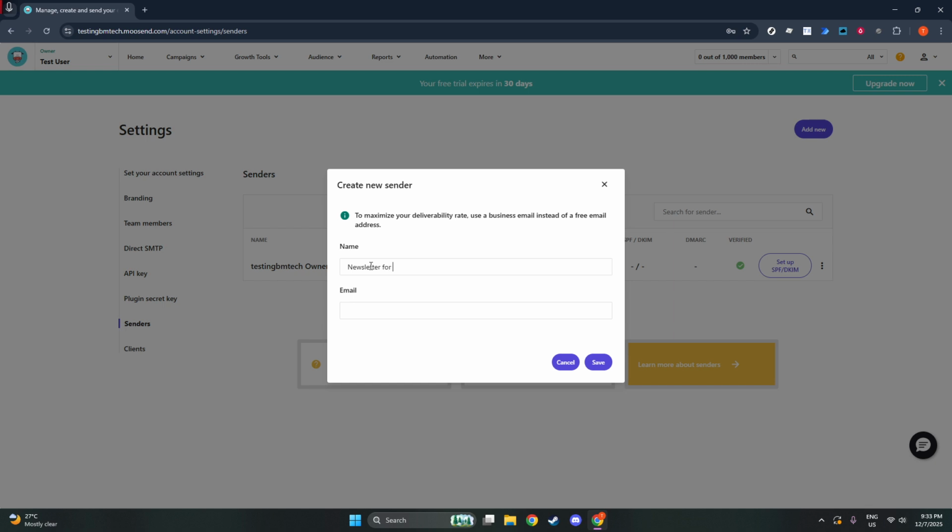The second field is the email address. This must be an address you have access to because Moosend will send a confirmation message to it. For best deliverability, use a branded email on a domain you control, rather than a free mailbox. Also consider whether you want replies. If you do, avoid no-reply style addresses so subscribers can reach you.